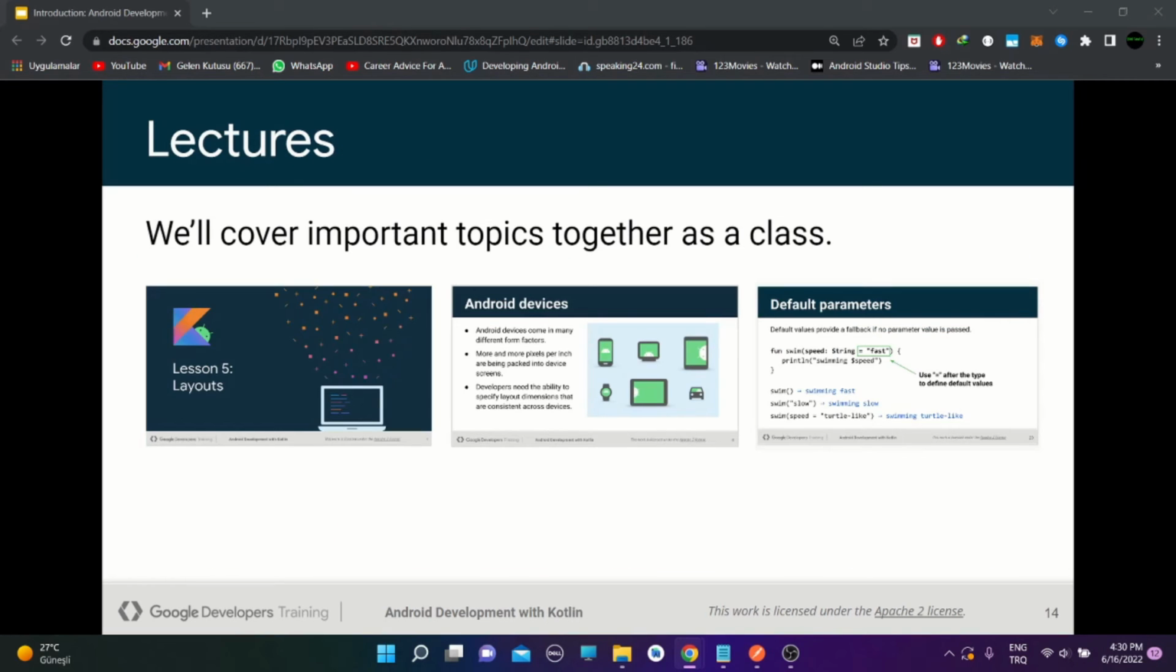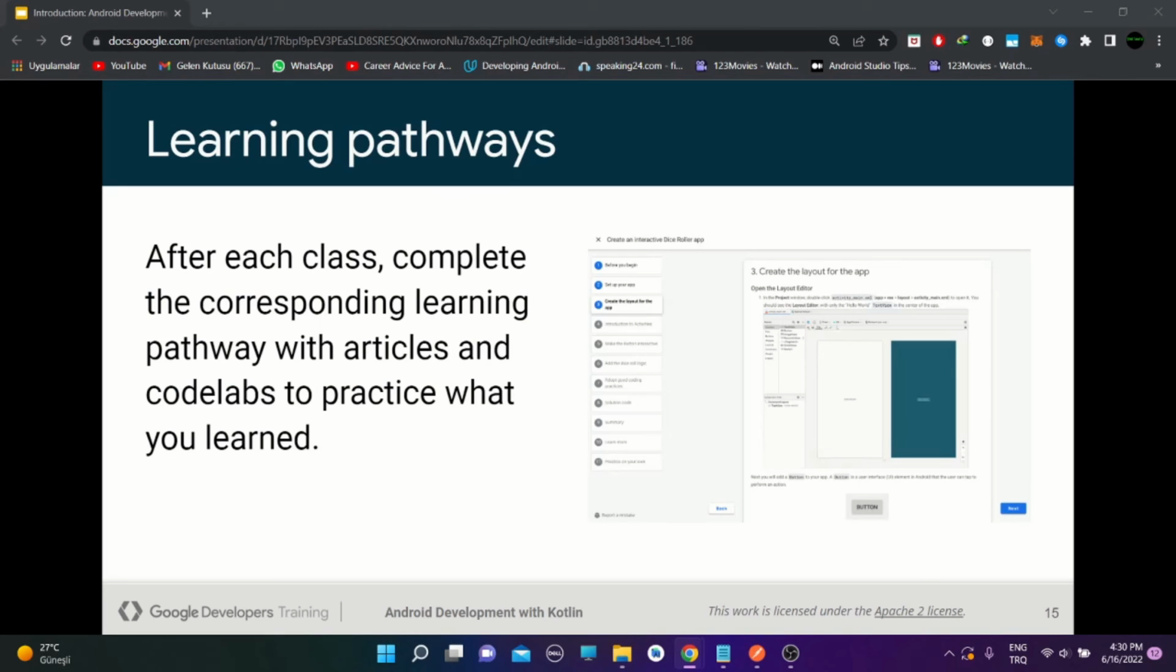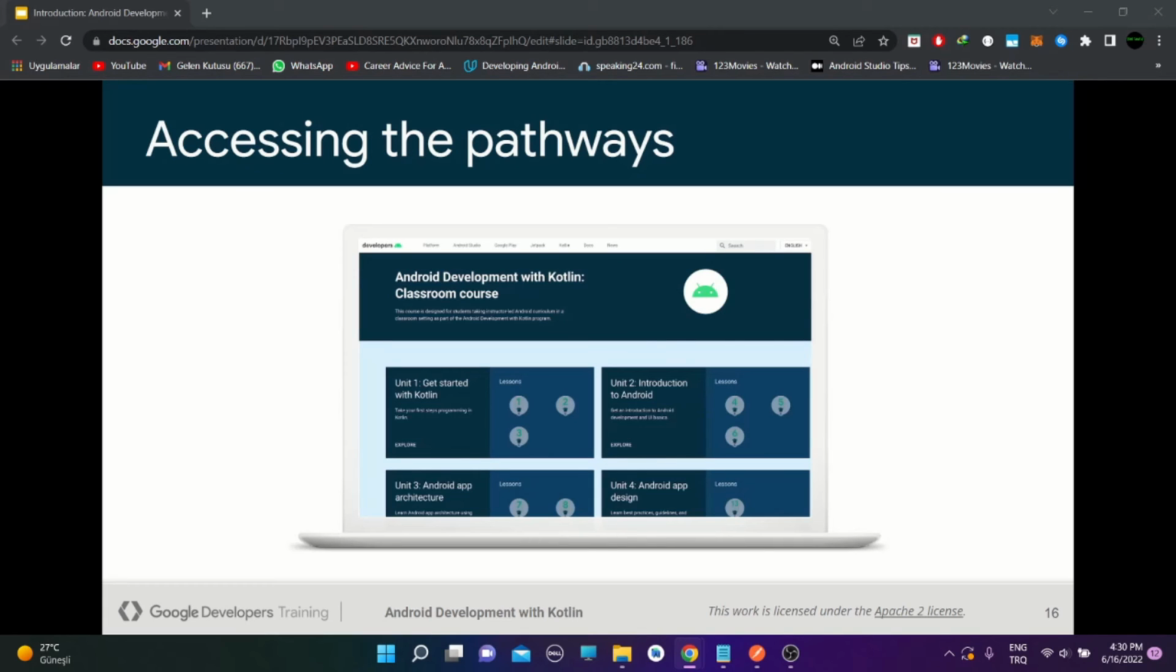During class, we'll be going over important Kotlin and Android topics for each lesson. While there is a lot of content to cover, the important thing to remember is that you'll get hands-on practice while learning pathways to apply what you learned. After each class, you'll get a link to a learning pathway for you to complete on your own. After you complete the learning activities within the pathway, be sure to complete the quiz to earn a badge. You can access pathways from the link in the description.